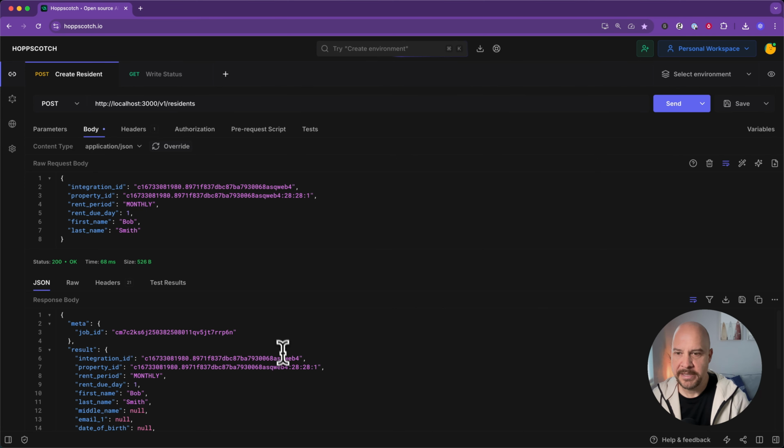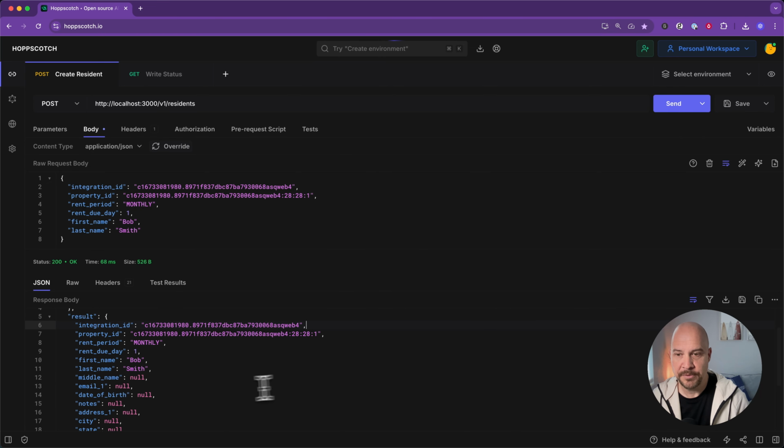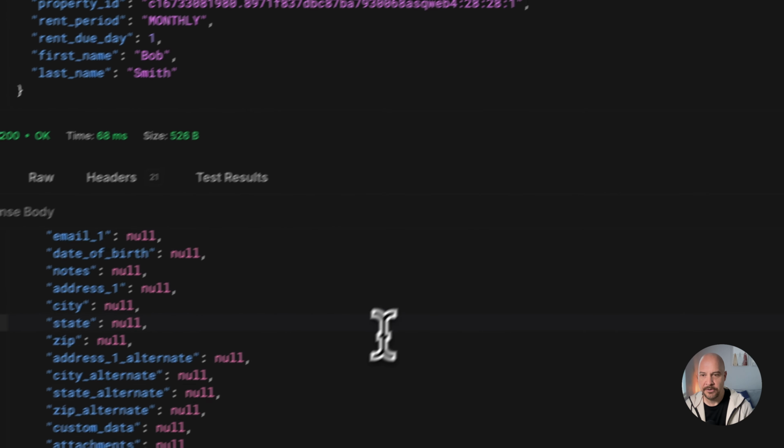And you see we immediately get a 200 success response back with this job ID. And I'm going to copy this job ID. You can see below we return sort of the full resident payload with any values that we know about. All these happen to be null, so they are null.